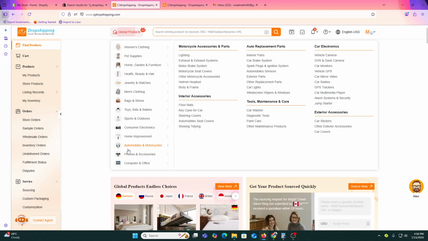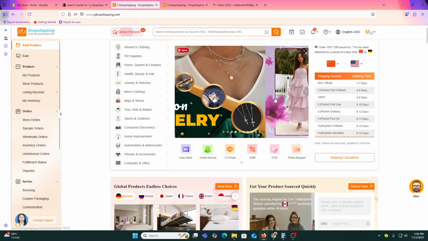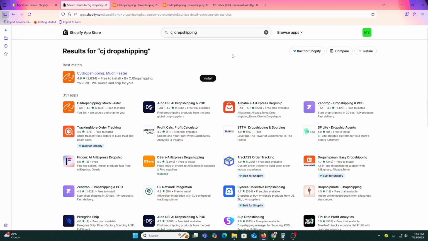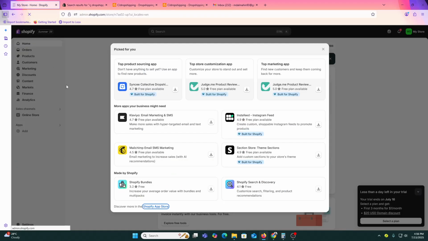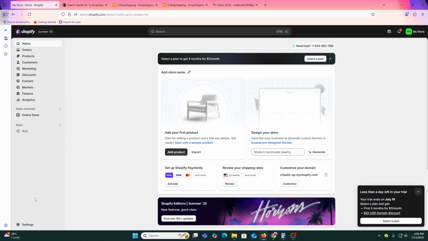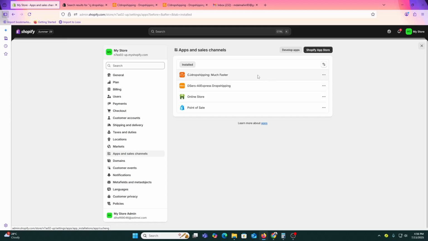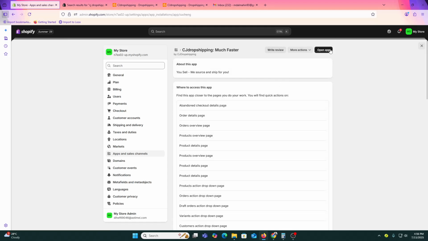So you just need to connect your Shopify store. To connect CJ to Shopify, you just need to click on My CJ and then authorize. So again, let's try to do the same thing here. Let's go to settings, and here I will find apps and sales channels. In that place I will click on CJ Dropshipping and just click on open app.